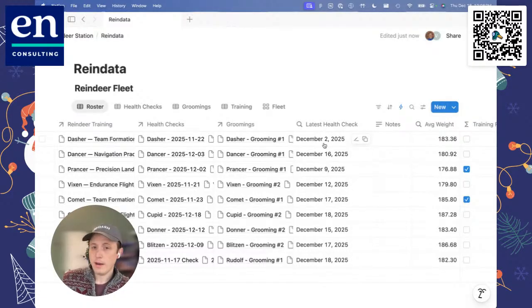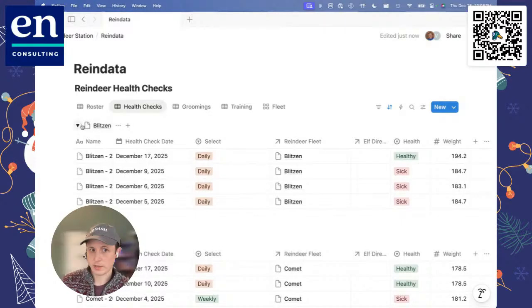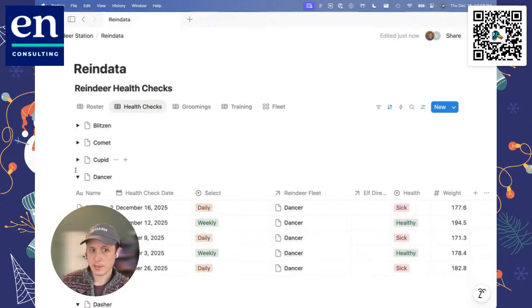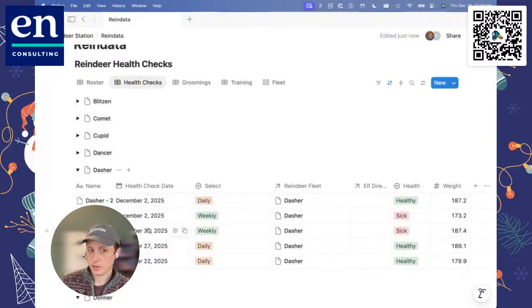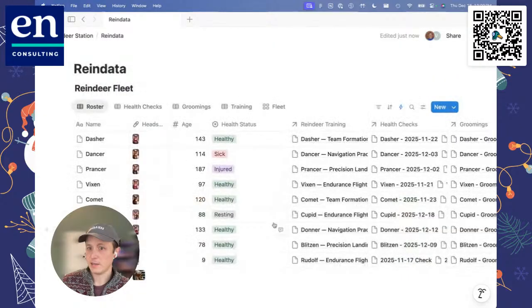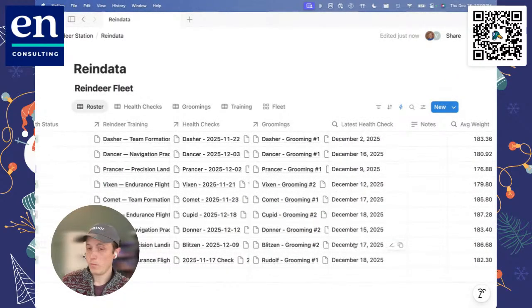So that is what we see here. And we can validate that December 2nd for Dasher. If I go to the health checks and I collapse these for Dasher, November 22nd, 27th, 30th, 2nd, 2nd. So it looks like, yes, December 2nd. That is a very common roll-up application.